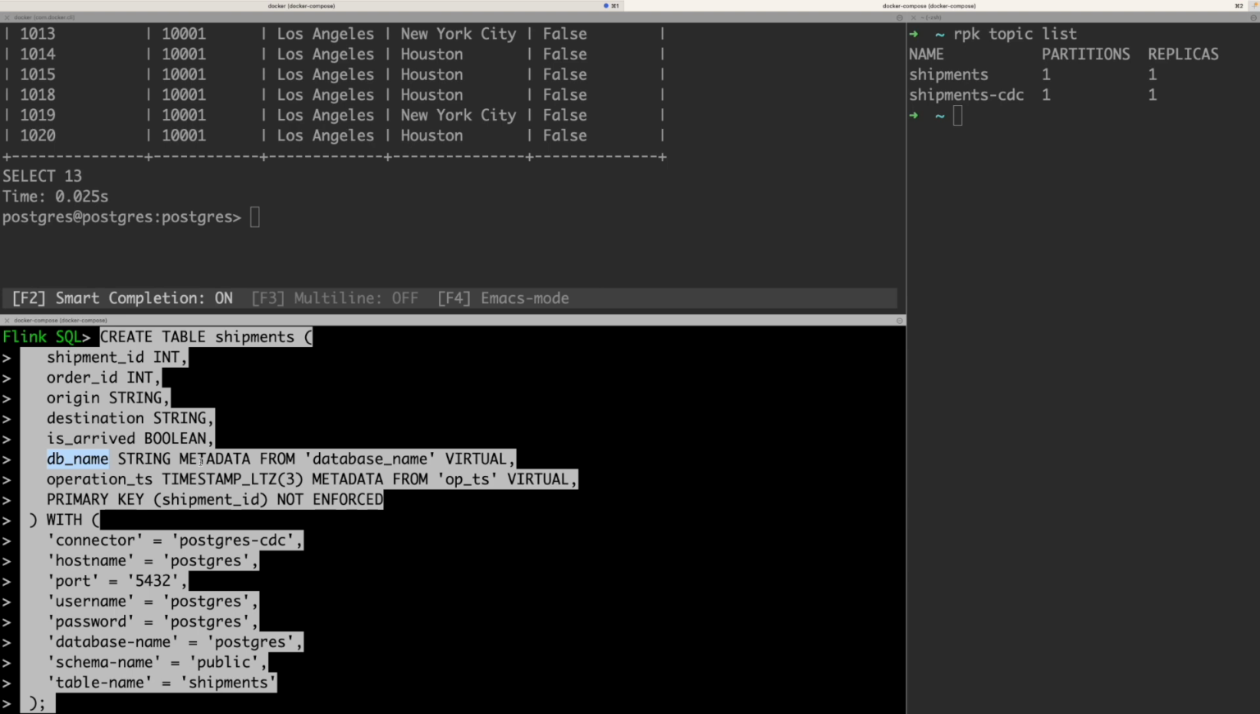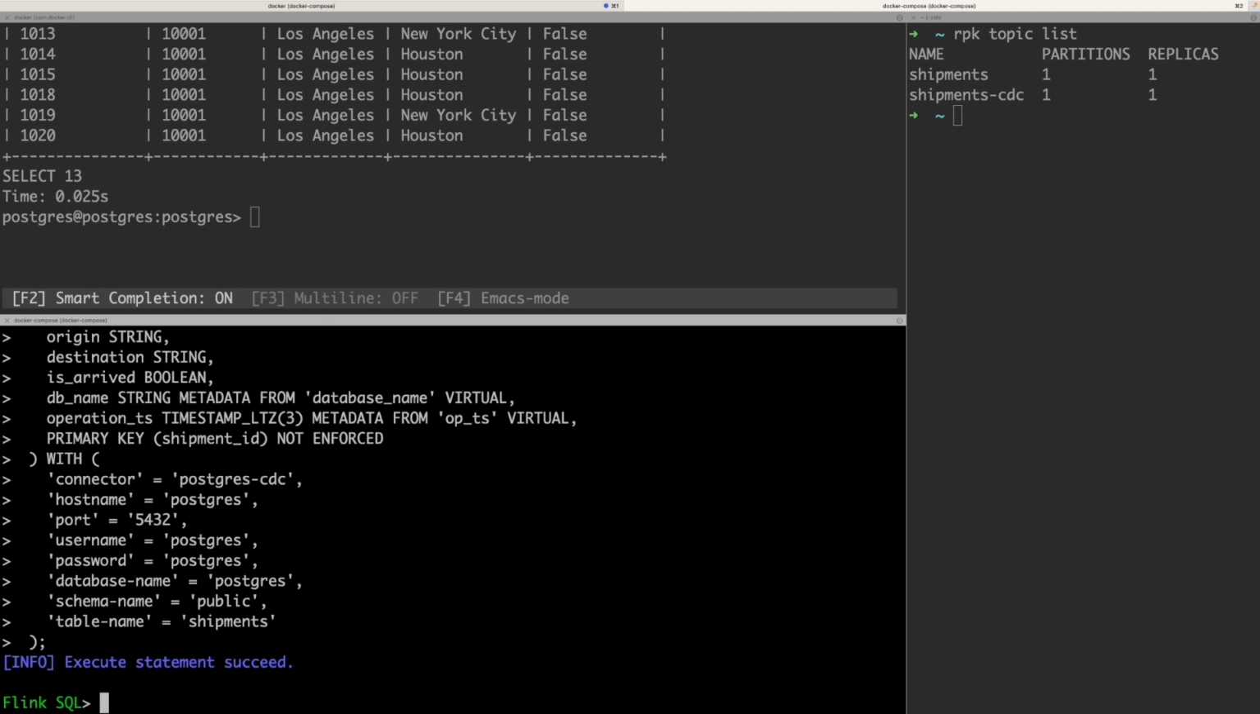I specify the shipment ID should be the primary key, and this is very important because this should then later be the basis for our upsert semantics. Then within the with clause, I specify the kind of the connector, the host name, port, username, and so on. So let me submit the statement to set up this connector.